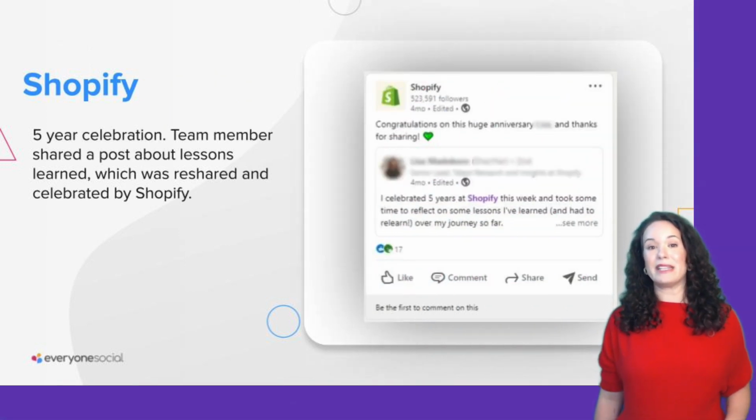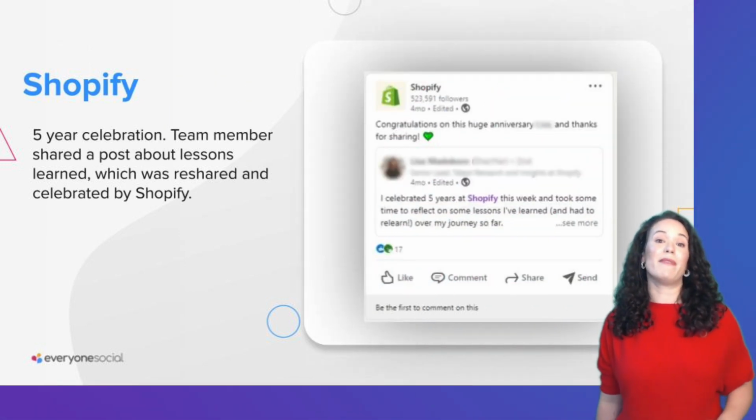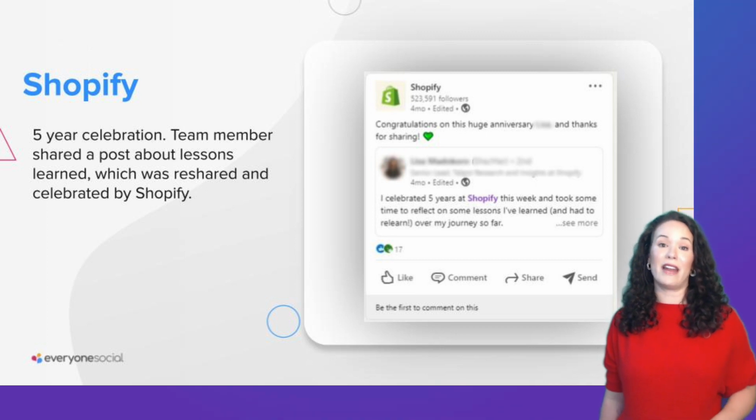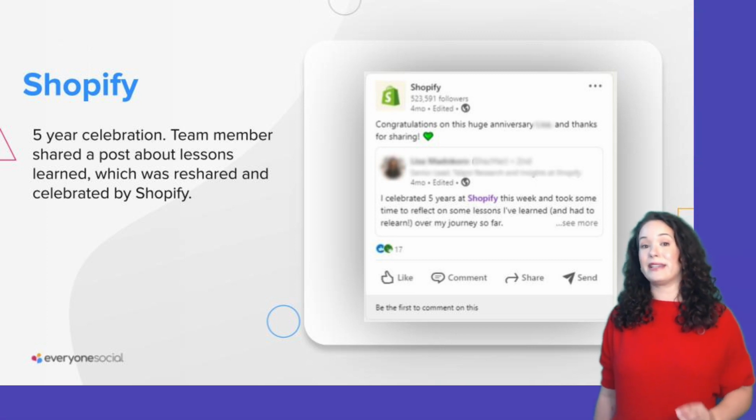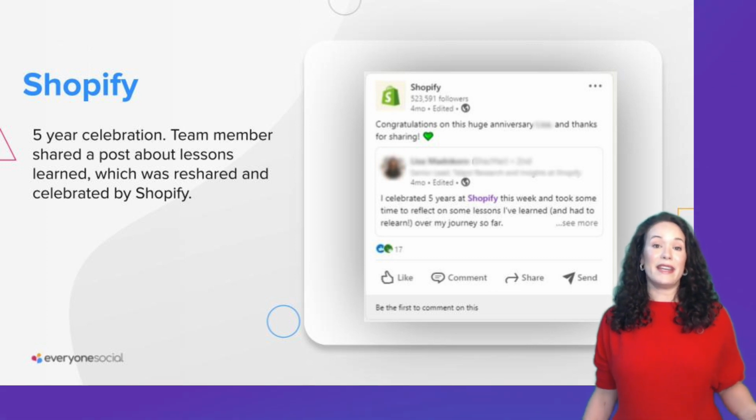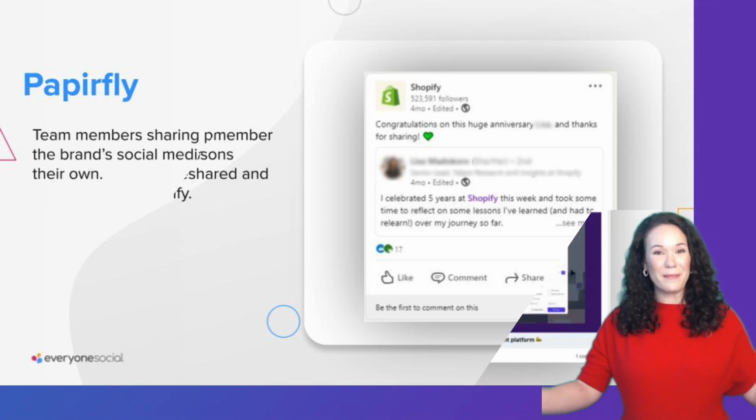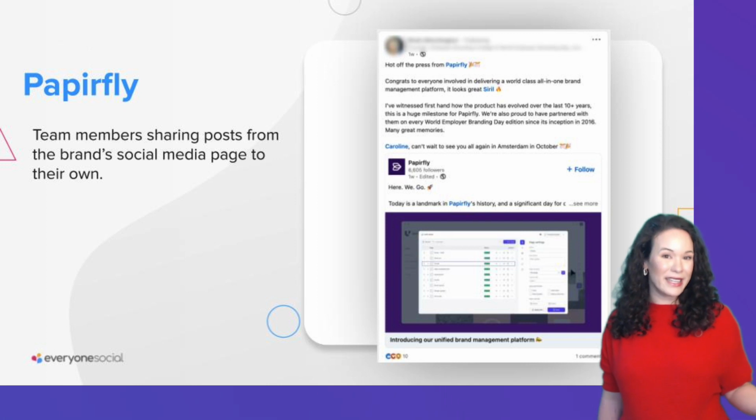Shopify shared a teammate's post. Now this is an example of how you can celebrate your colleagues in an advocacy program. It displays the company cares about its employees and is responsive. In this case, the response came from the employee tagging Shopify for more visibility on their post. It was a win-win. Paperfly did the opposite.